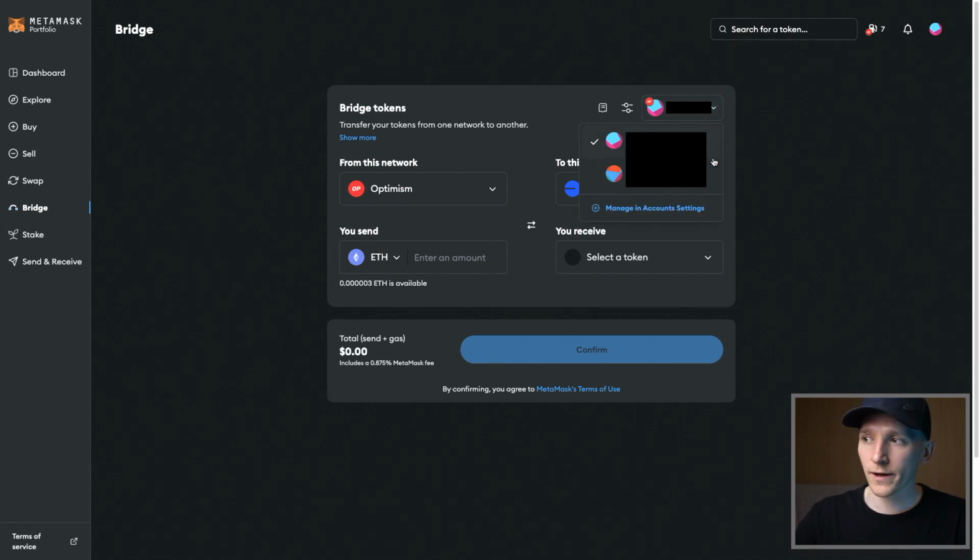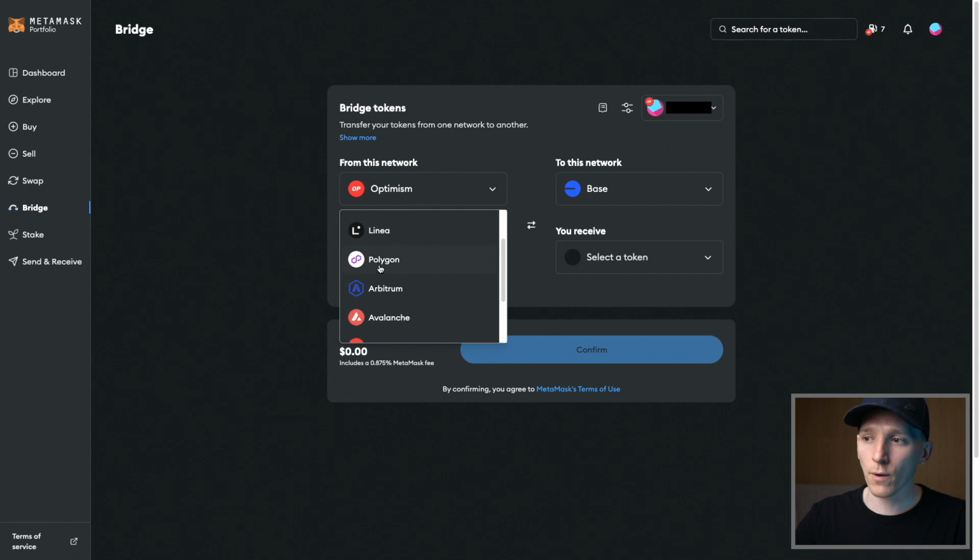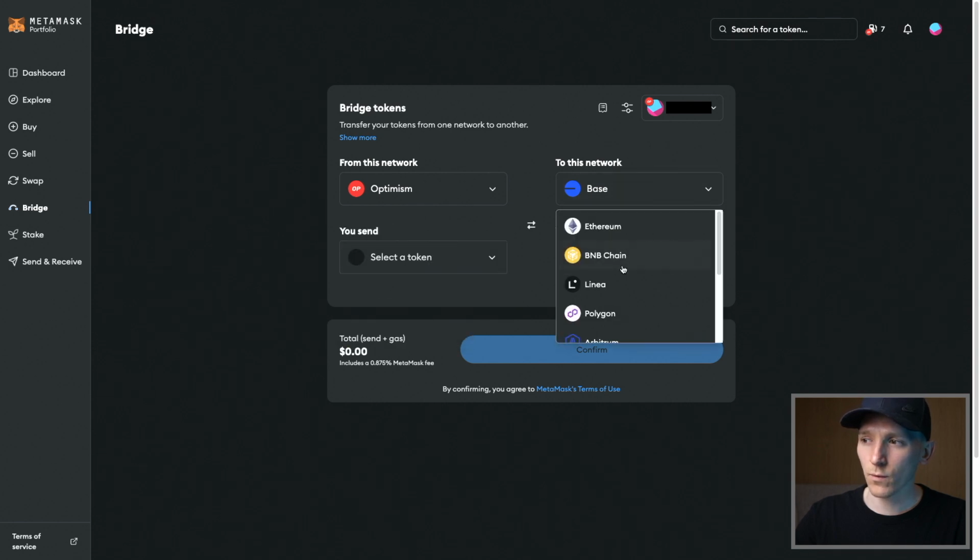So choose the wallet address or the account that you want to use. I'm going to choose this one. What this will do is say, hey, you've got a balance on Optimism, and we can send it over to the Base network. Now, this is using an application known as a bridge, which means we're paying a fee, but I'll show you how it works. So we're going to send from Optimism to the Base network.